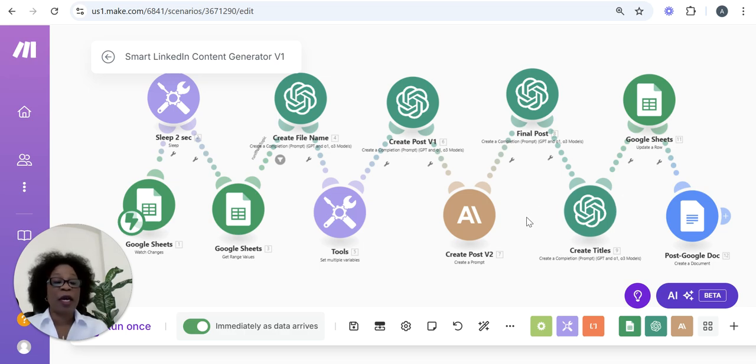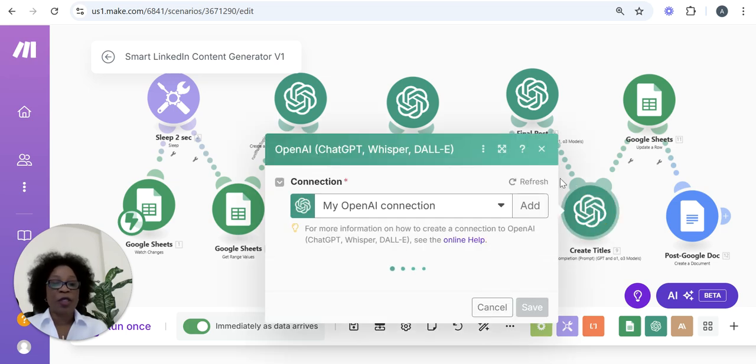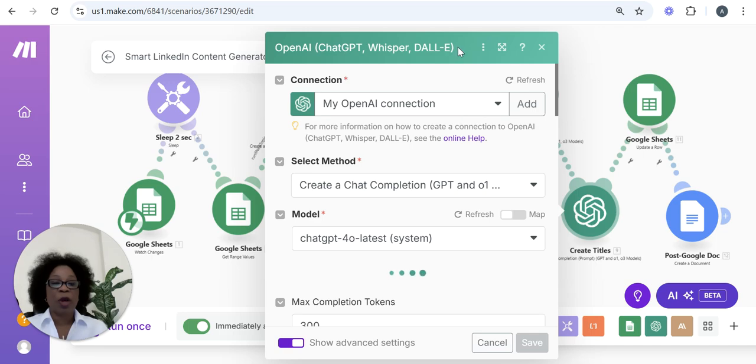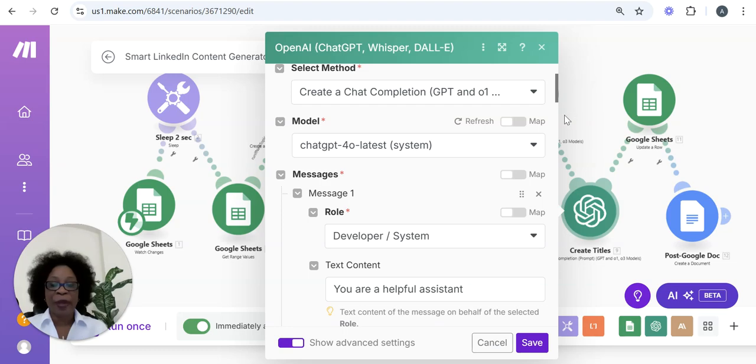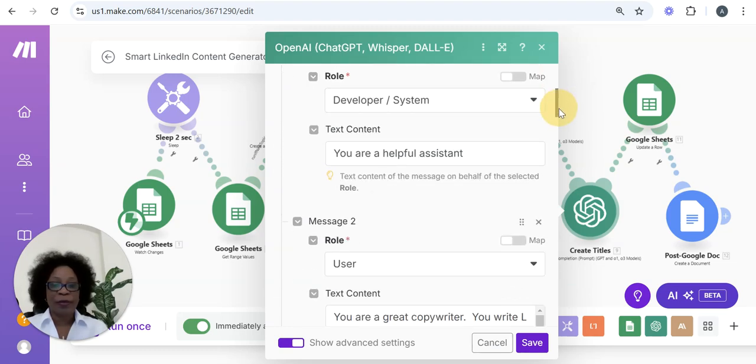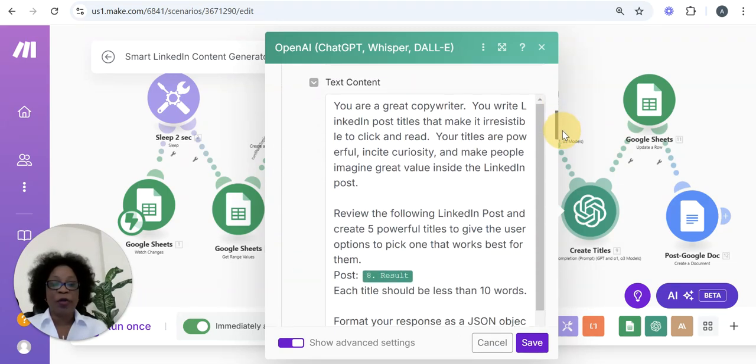So with AI, giving it chunks of work to do is better than trying to cram everything, asking it to write the post and the titles at the same time. It's going to create better outputs when you give it small tasks to do. So the prompt here to create the titles, this is the prompt to create the title.